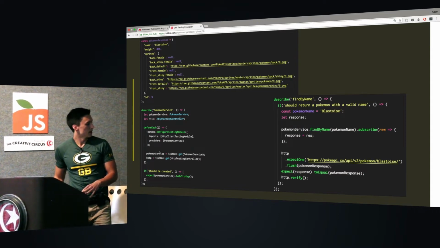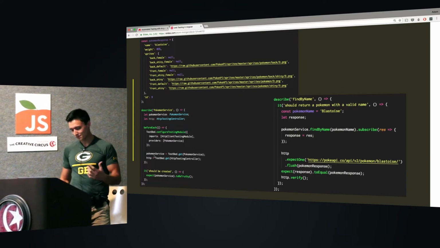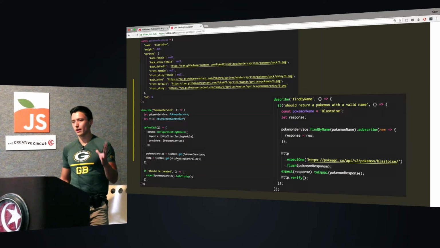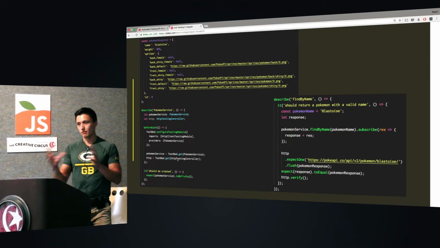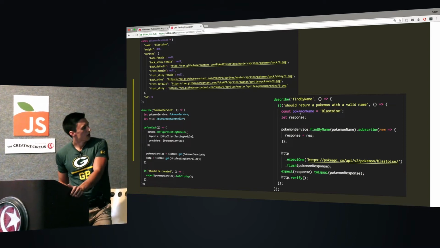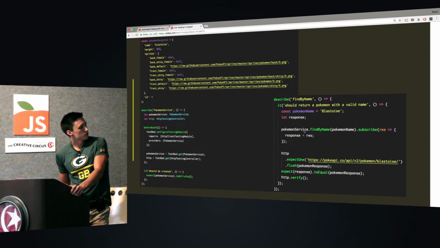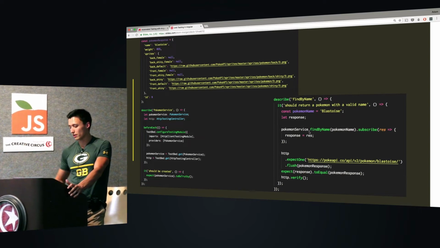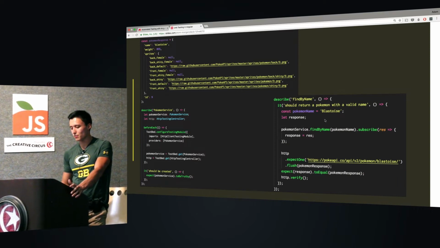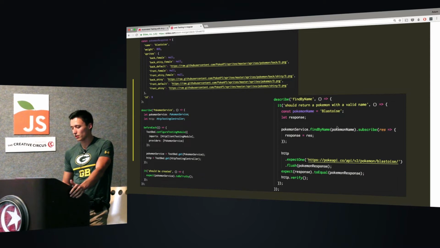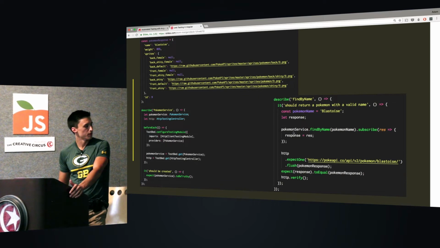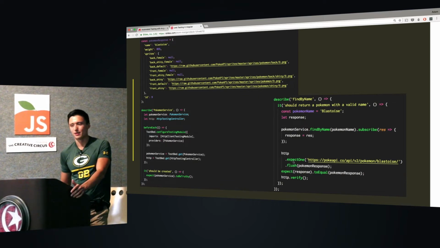And then down here, again, we get an instance of our Pokemon service, and then we also get an instance of this HTTP testing controller. This is what allows us to track and make verifications about the HTTP request itself. So if we come over here, we have our Pokemon service. This is us actually calling the service method. So we say pokemonService.findByName. We pass it this Pokemon name up here that we've hard-coded. We subscribe to the response, and we just set the result to the response variable up here. And then down here is where we actually make our tests.